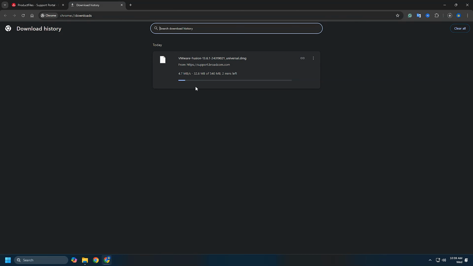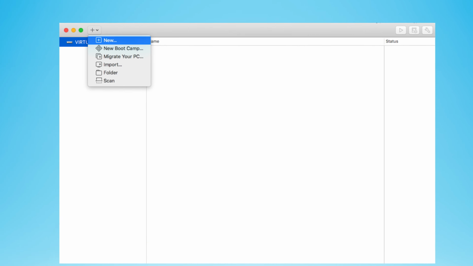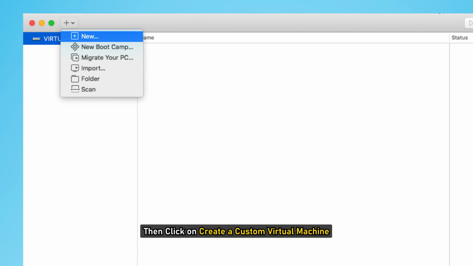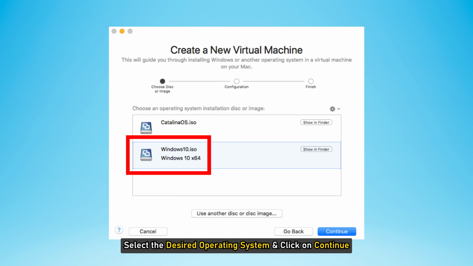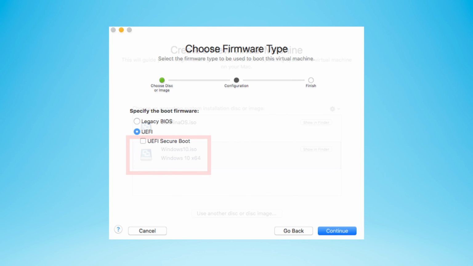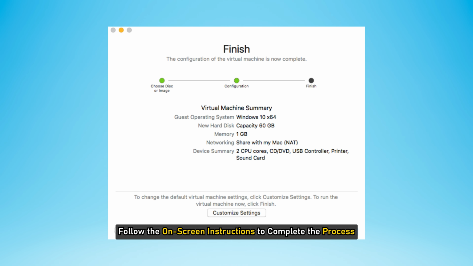After downloading the file, run the installer to install the application on your system. To create a VM using VMware Fusion, open the application. Then click on Create a custom virtual machine. Then, on the next page, select the desired operating system and click on Continue. If you are installing Windows, make sure to select UEFI and then Continue. Then, follow the on-screen instructions to complete the process.